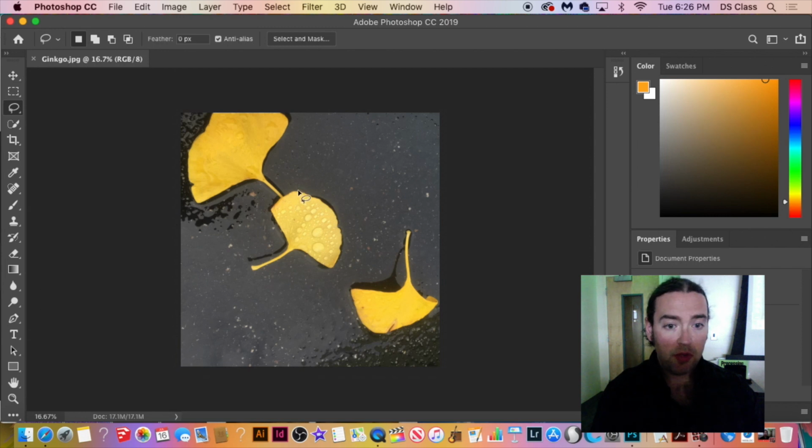So, lasso tool. You will just kind of freehand with this tool. You hold the button down, you move the mouse. That's all there is to it. It's kind of like doing surgery, except nobody gets hurt. And nobody gets paid either, or has to pay. So ideally, what you want to try to do is go around the ginkgo leaf.